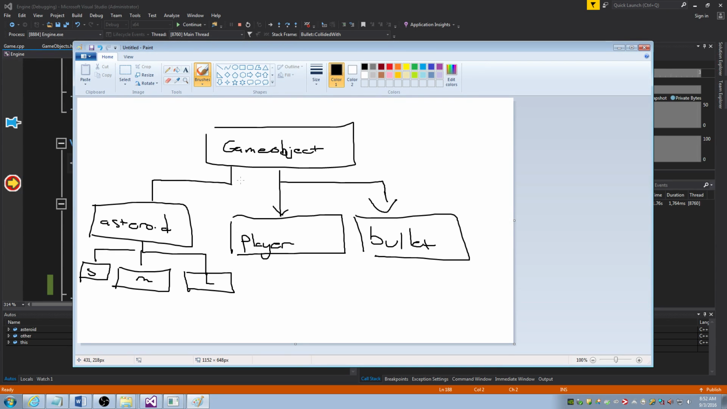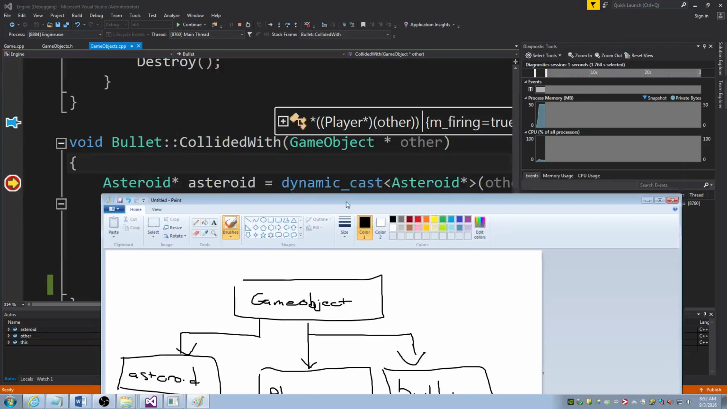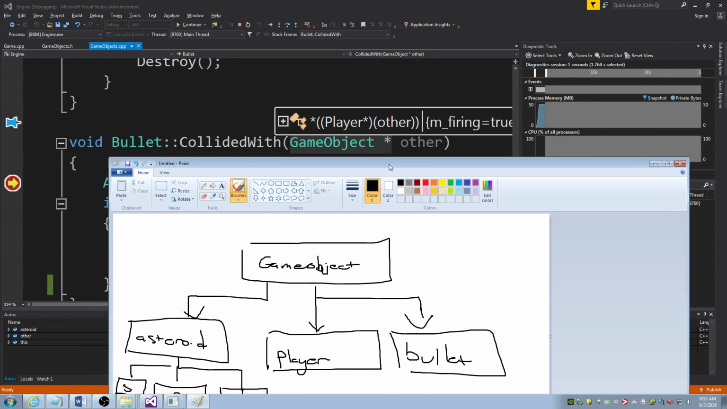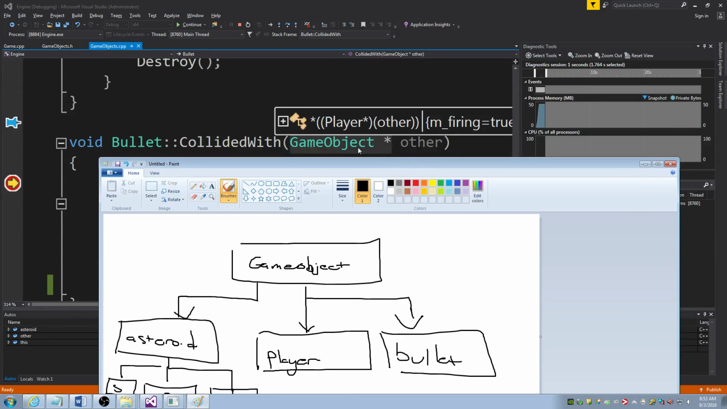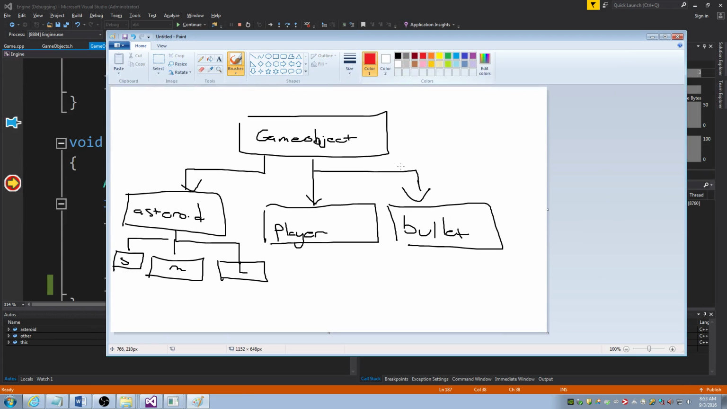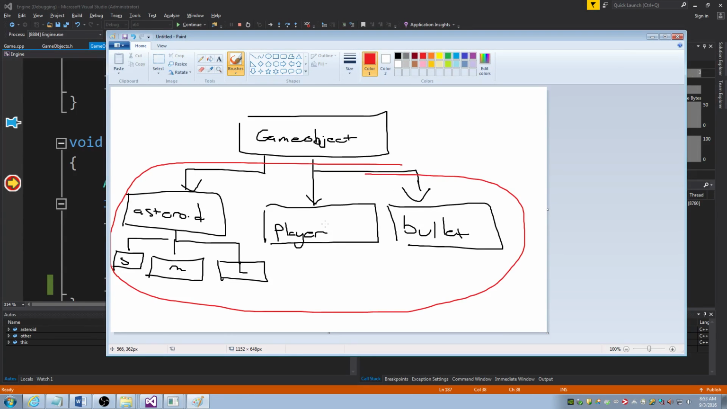This is our tree. And so what we have here, though, if you look at this, we have a pointer. The argument that's passed to this function is a pointer to a game object. What this means is that this is a polymorphic type. It means that we don't know. This pointer to a game object can be any of these things. That's what the game object pointer can represent. It can be pointing to an asteroid, a player, a bullet, a small, medium, large asteroid. It can be any of those things.